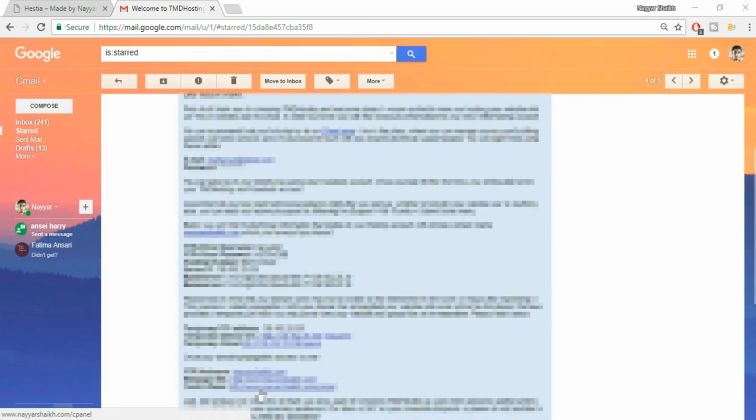Now the next step, as I said, is to install WordPress. You'll find this link which should say control panel. Open this link in a new tab.